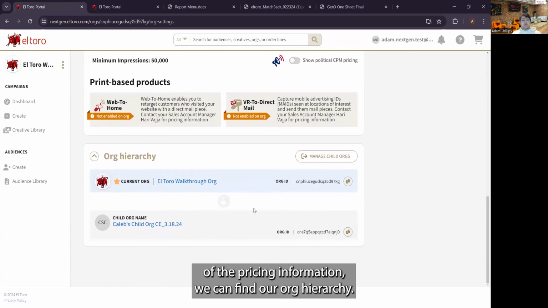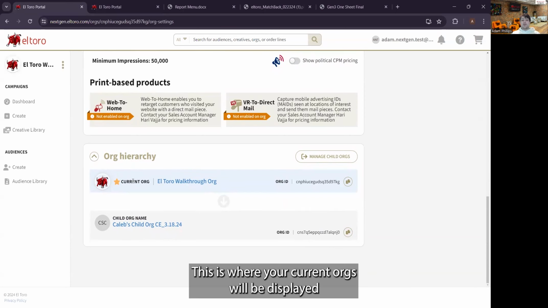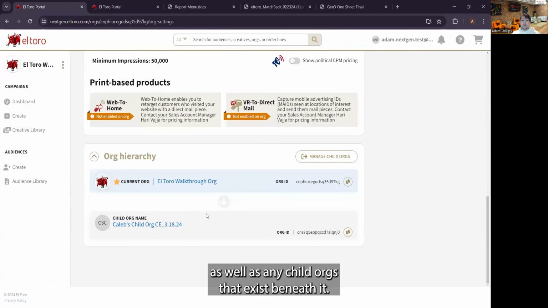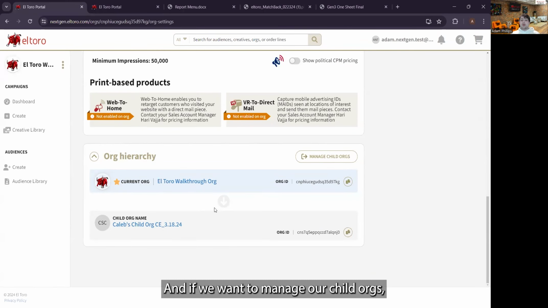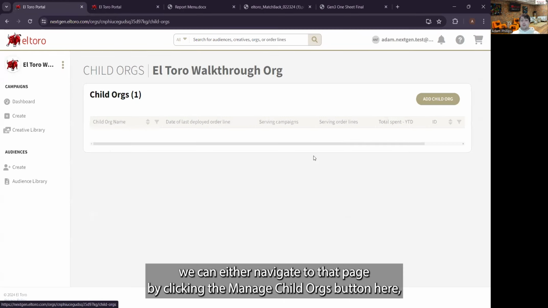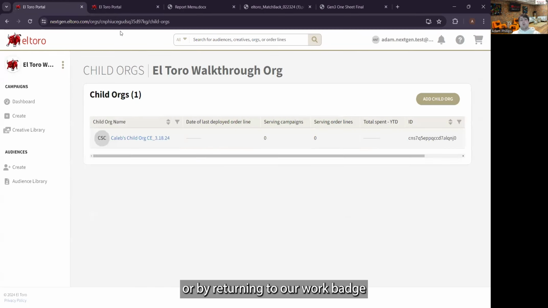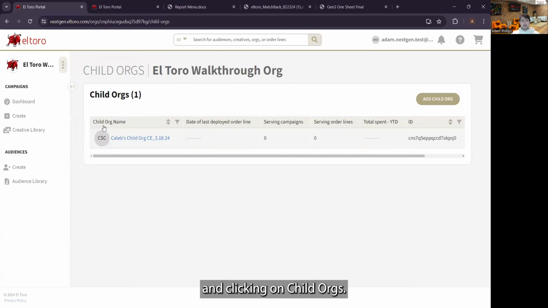Moving down beneath the pricing information, we can find our org hierarchy. This is where your current org will be displayed, as well as any child orgs that exist beneath it. And if we want to manage our child orgs, we can either navigate to that page by clicking the Manage Child Orgs button here, or by returning to our org badge and clicking on Child Orgs.